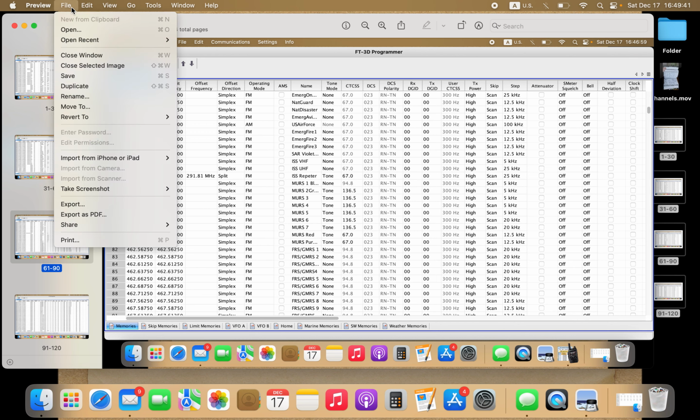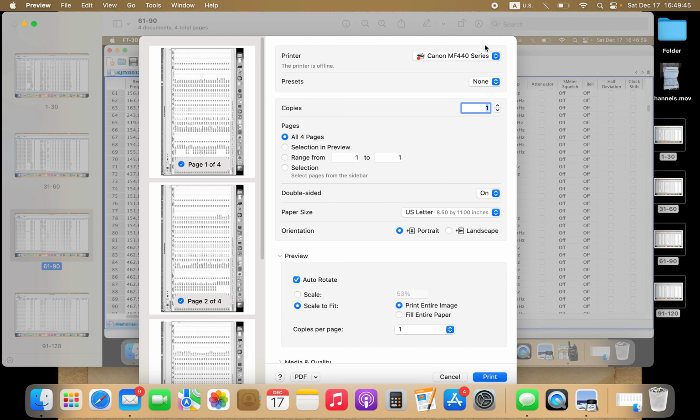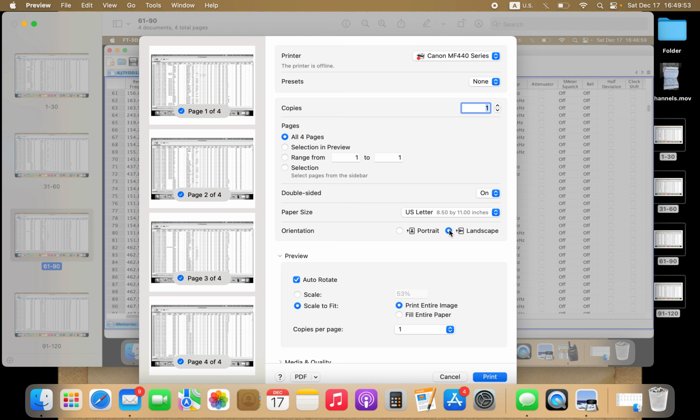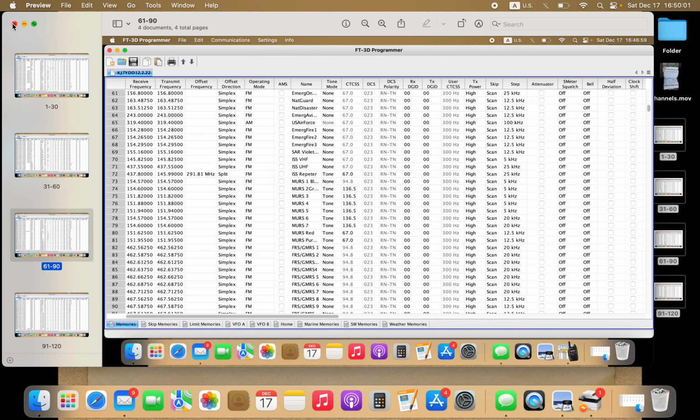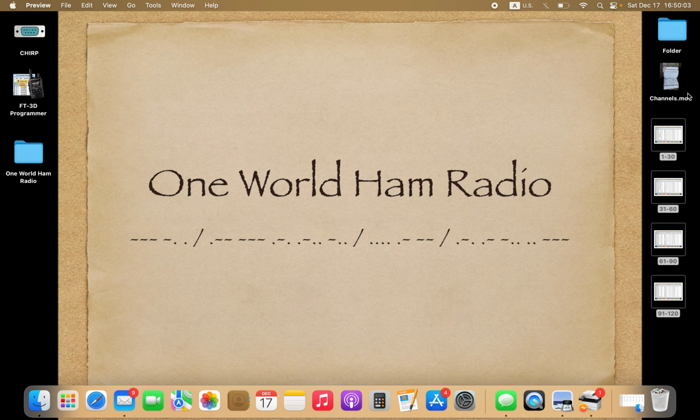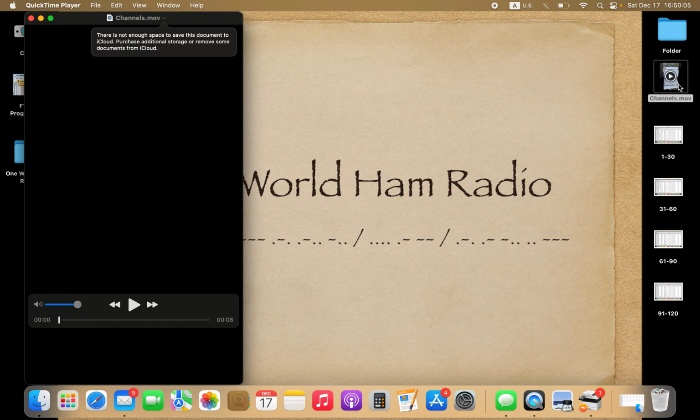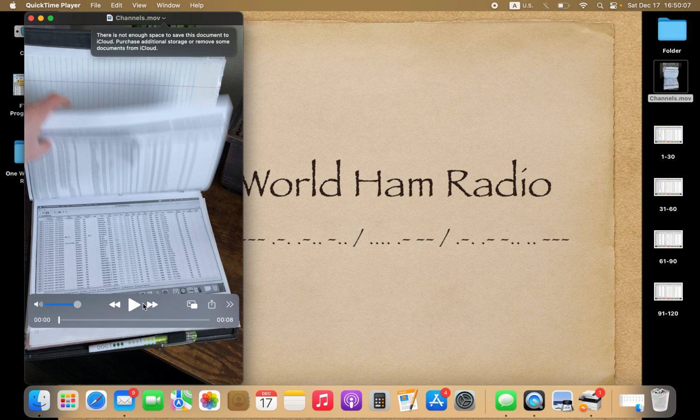Okay, so go ahead and click File, Print. Make sure your printer's selected over here. We're going to do double-sided print, so yes on for double-sided. Let's do landscape. There we go. And then you click on print. Go ahead and close the preview. And this is what it will look like.